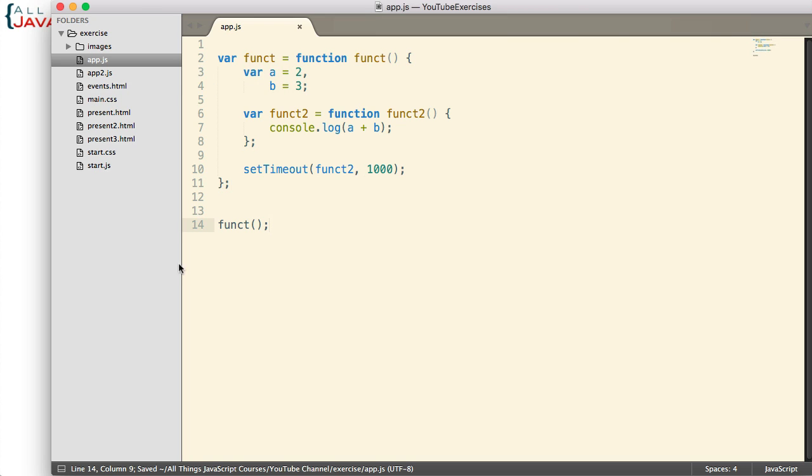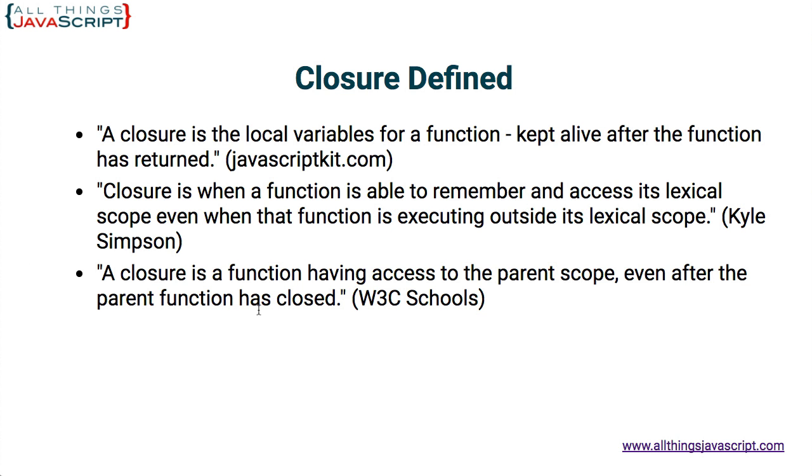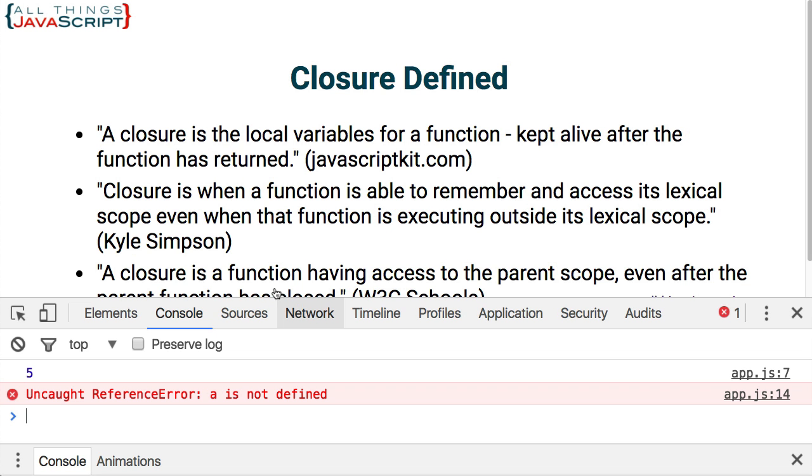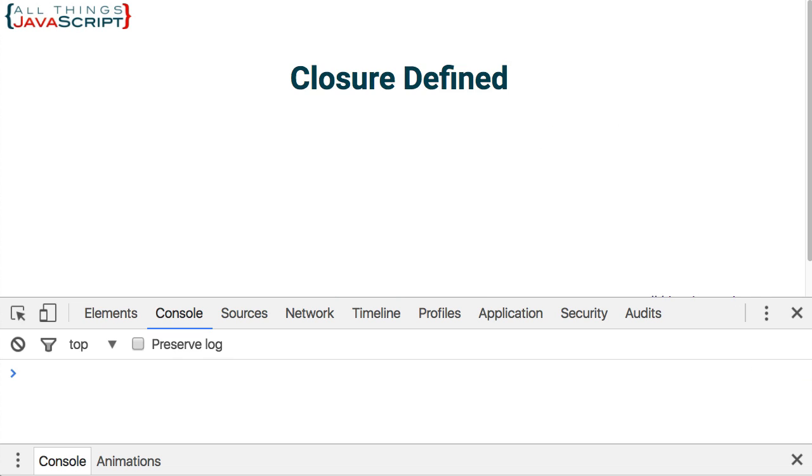So let's save that. Open the console, and we'll go ahead and refresh and execute it. And 5 appears. So we get a pause of a second, and then 5 appears. So that first function is already closed. It's done. It's executed. But we then, through the setTimeout command, call back to that function that was defined inside that scope. And it still has access to its parent scope, and it can add those numbers together. So that's one example of closure.